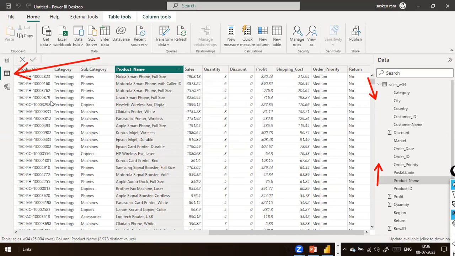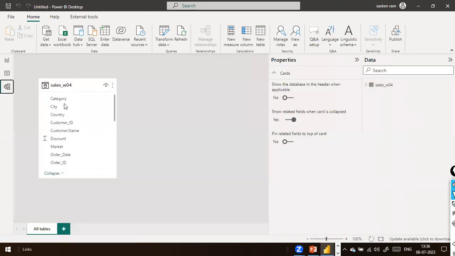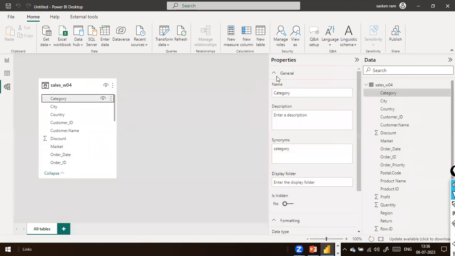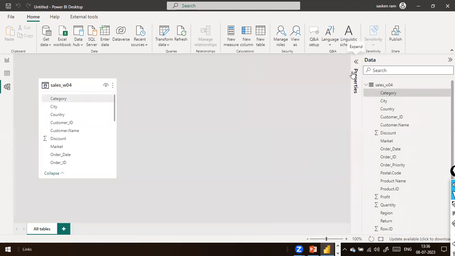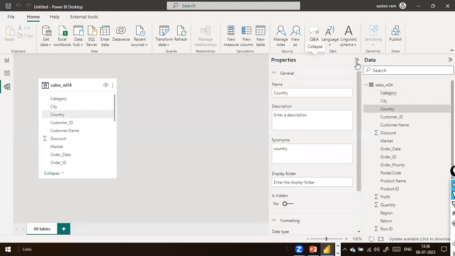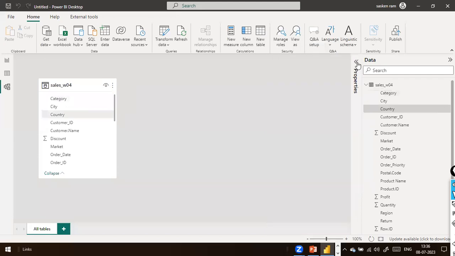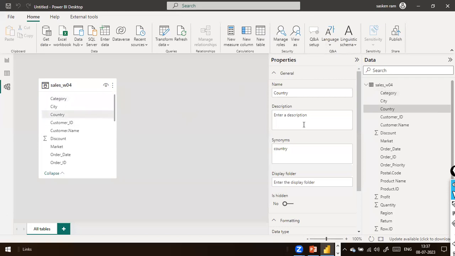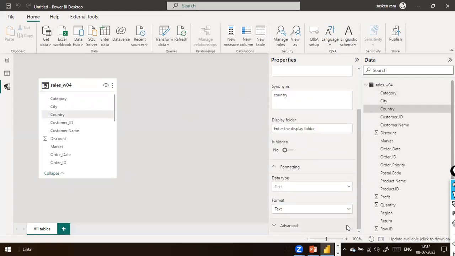This is your data view. And then the next one is your model view. So when I did Close and Apply in the Power Query editor, it gets applied permanently to my model. Here also you can check the data type for each and every column. For example, if you click on the category column, there is something called properties. In your case, maybe it got collapsed. If you want to see the data type for, for example, the country column, you need to expand this one. If you click on this double arrow, it will get expanded. Again, if you click on it, it will get collapsed. If you expand it, you can see the country column, and if you scroll down, you can see the data type is text and the format is also text.